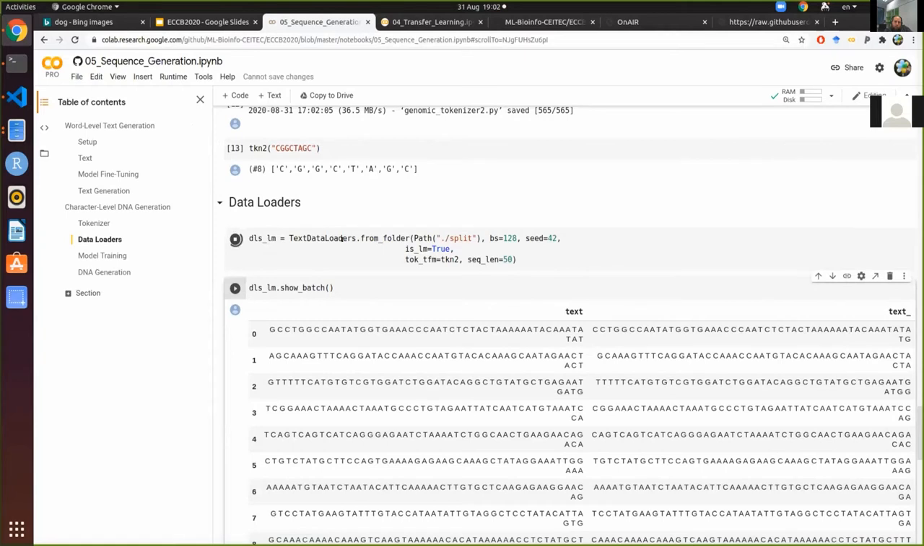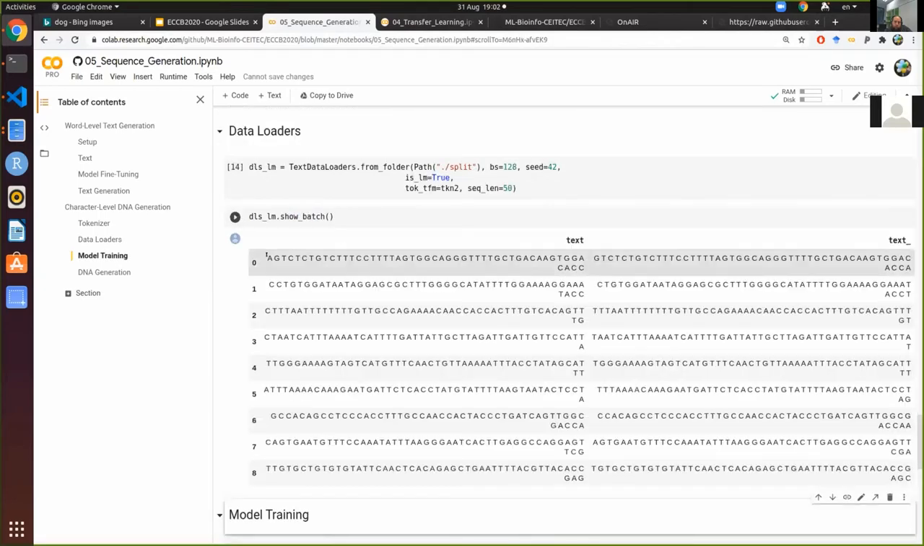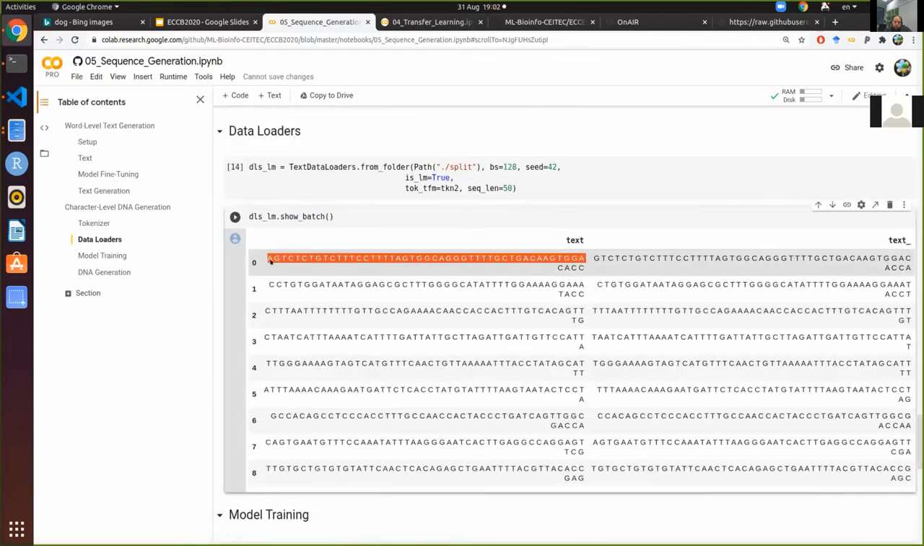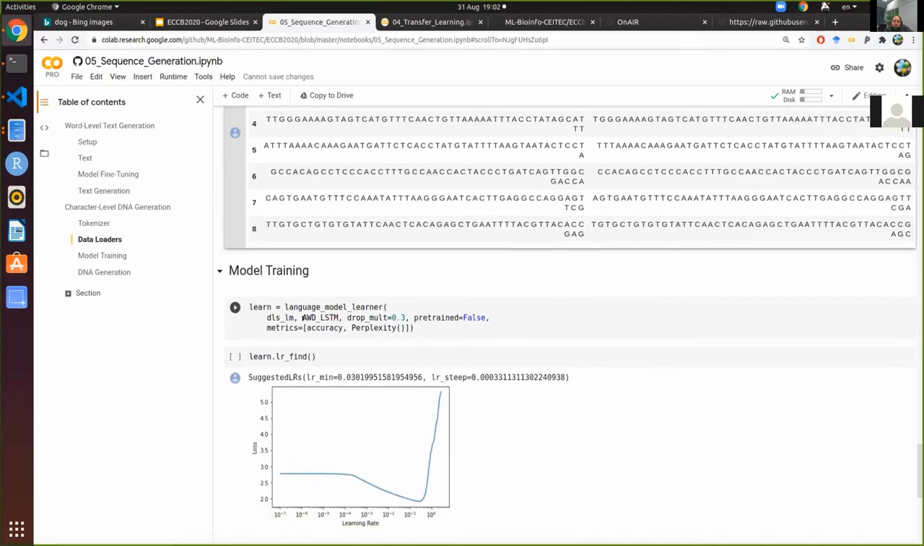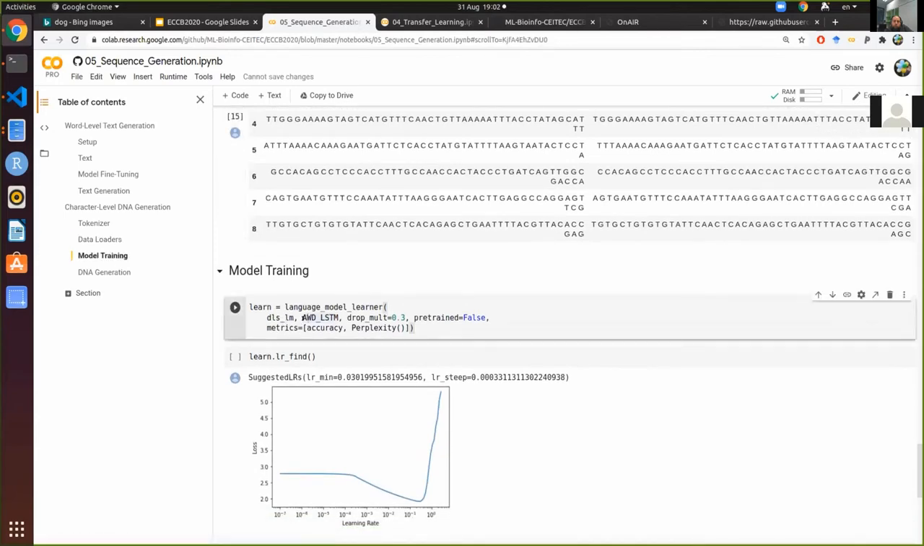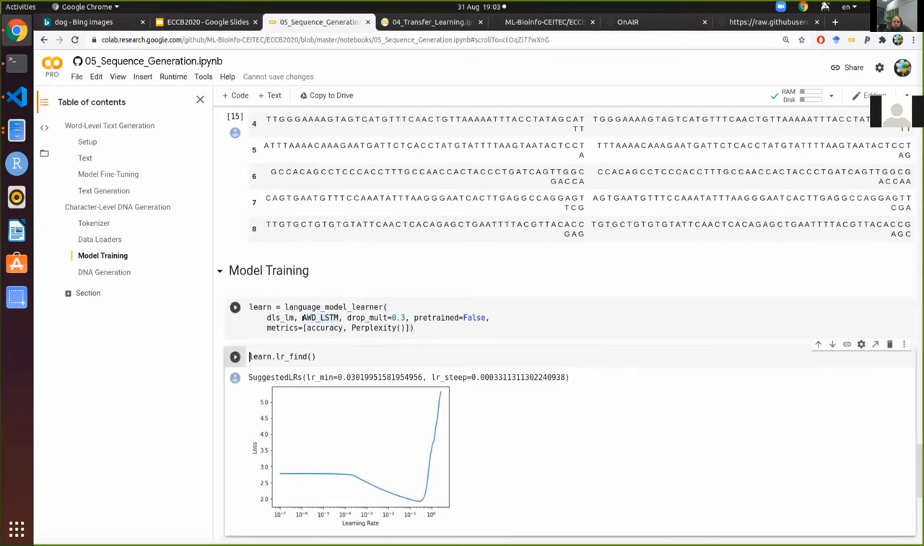Okay, now I put everything together. So I have the tokenizer, the training set, and the validation set, and you can see that again, it looks really similar. I have the language model, so I'm trying to predict what will be my next character. So if it's starting A, G, and T, then the correct answer is C in this case. Okay, so this is a language model learner, totally the same as we have been using for natural language processing.